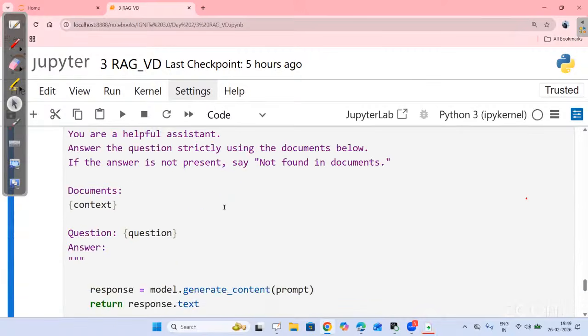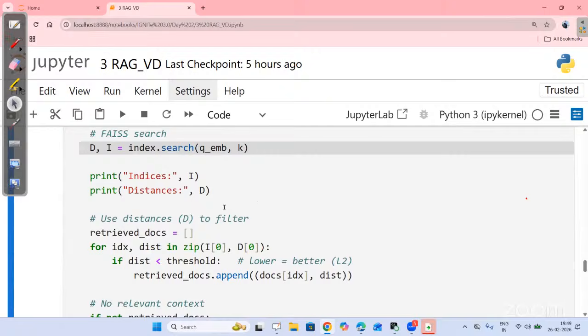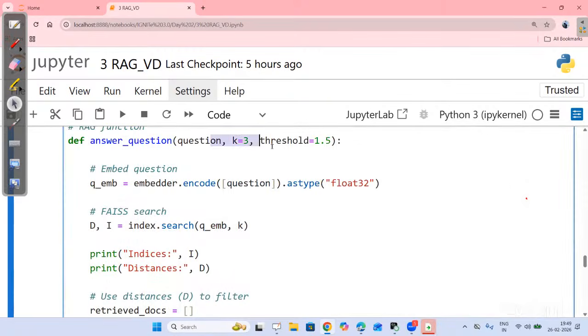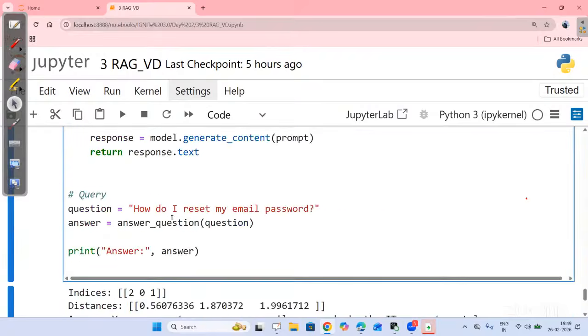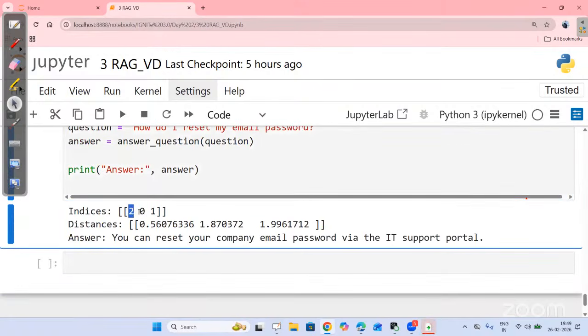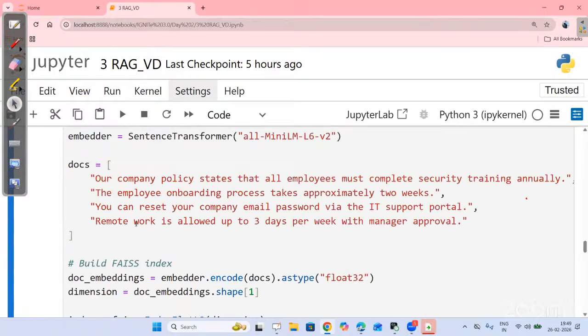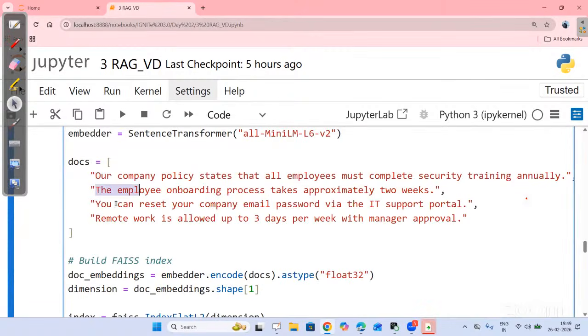So here I asked for the top 3 documents. It is giving 3 indexes: index 2, index 0 and index 1. Now, clear? The index which has the smallest distance will be the answer. So the second document is the answer. This is the 0th document, first document, second document.